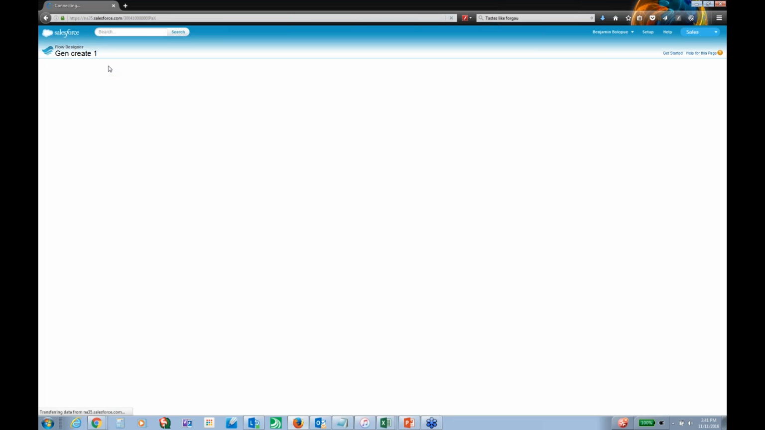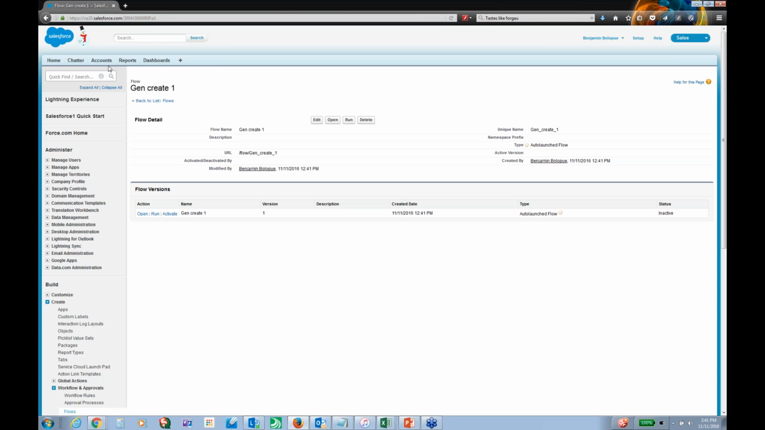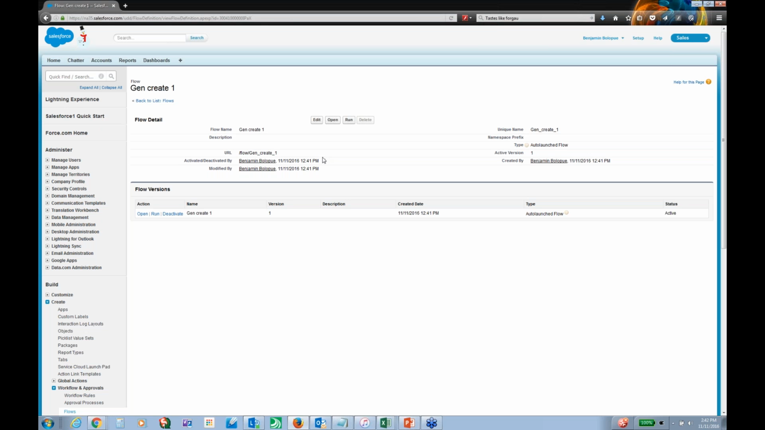I'm going to close it, and I have to close it now because this is where I activate it. I have to activate a flow before I can use it. So I'm going to click activate, and now it's ready to be called upon. It's ready to be passed along variables or invoked.